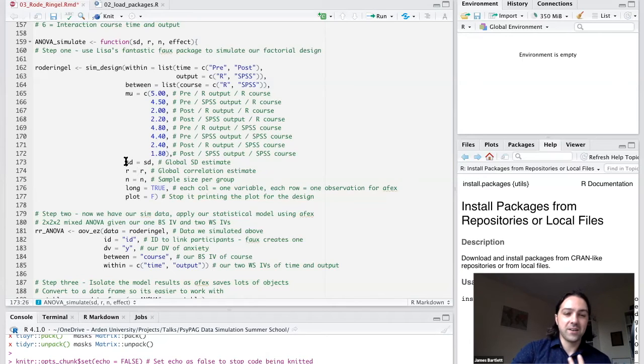But we've outlined our means per group, per condition. We are outlining the standard deviation and the r between, the correlation between our repeated measures. So we've got our estimate for standard deviation and our estimate for r. These were listed in the arguments of the function we're creating, to make it easy to change these if we want to.